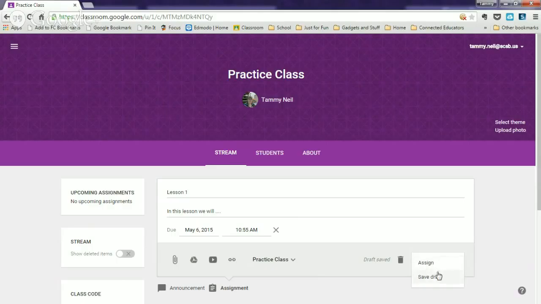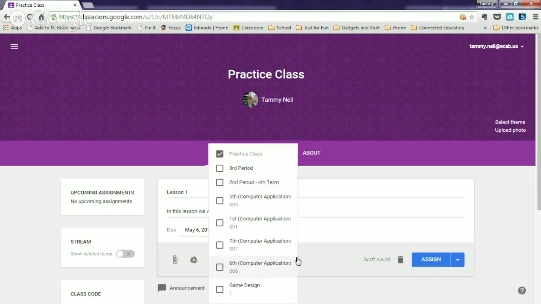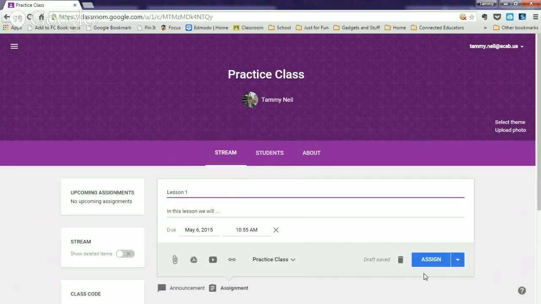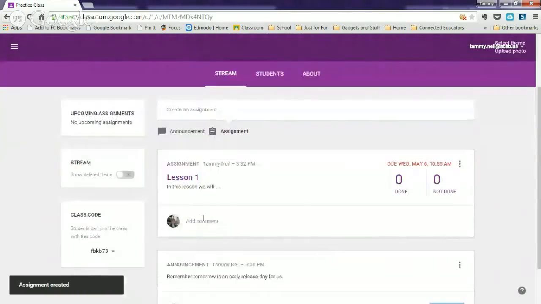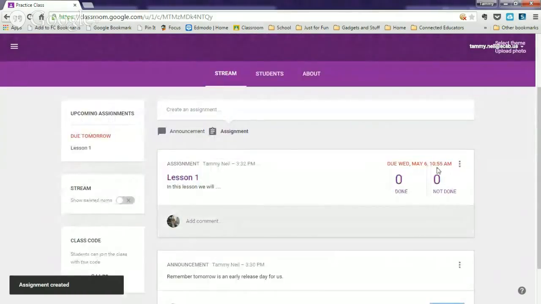And again, you can save the draft or you can assign it. And I want to make sure I've only got this class assigned. I'm going to assign it to this class. Since I don't have any students in class, none of them have done it, and none of them haven't done it yet.